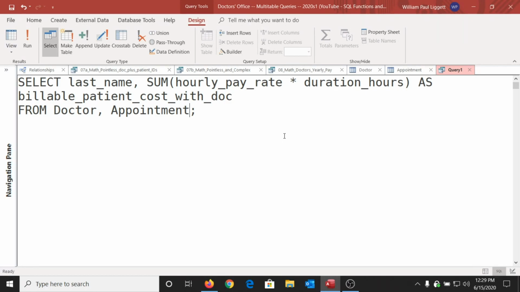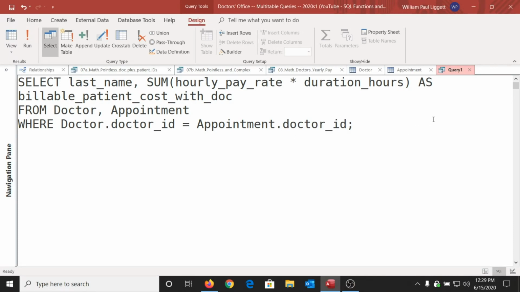And then the join condition between those two tables. It's where the doctor ID is equal to the appointment dot doctor ID, and patient seen is equal to true. They actually saw the patient.